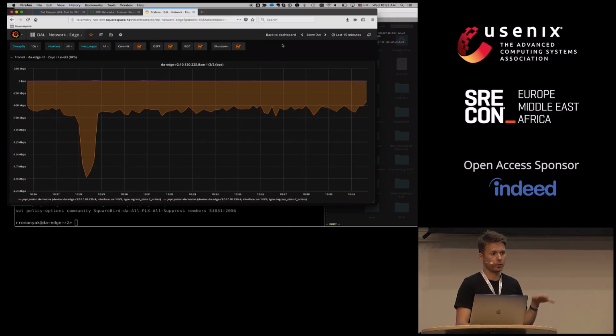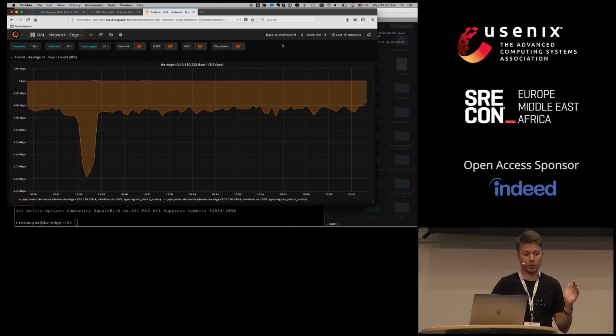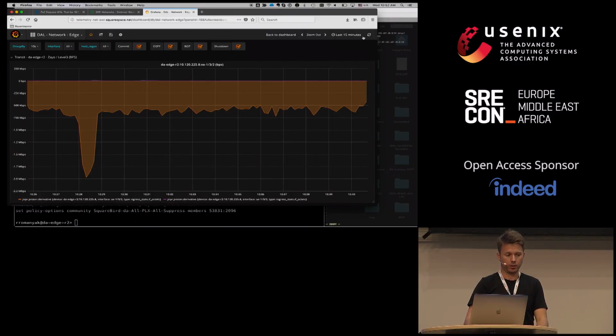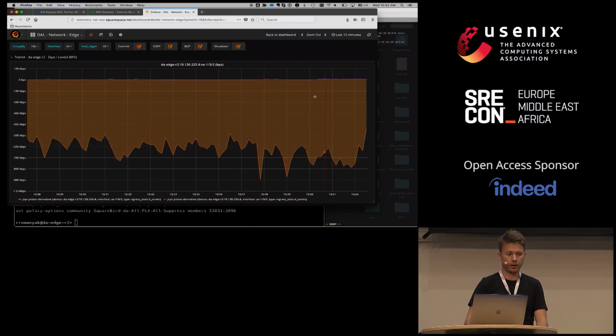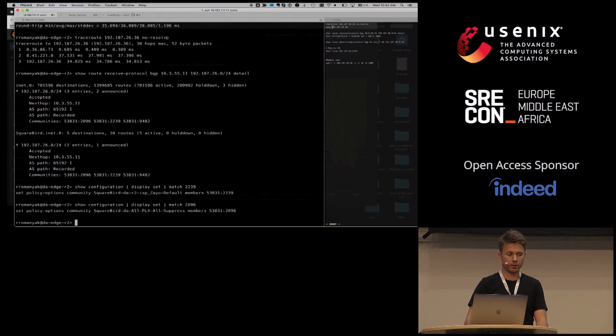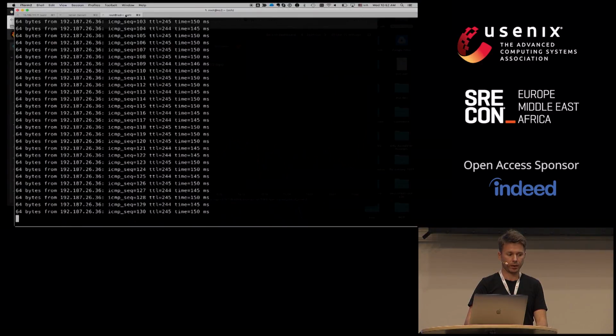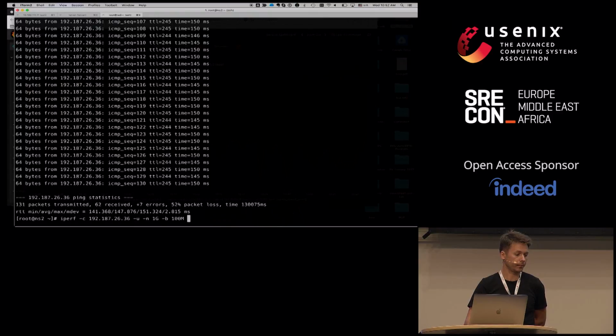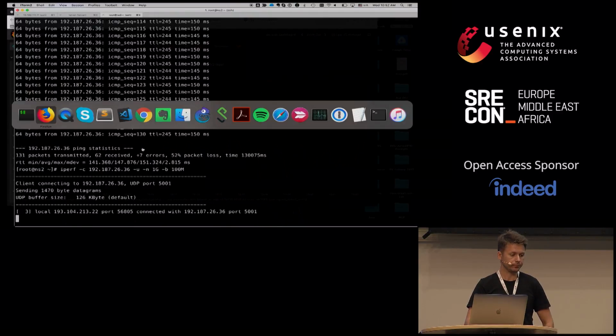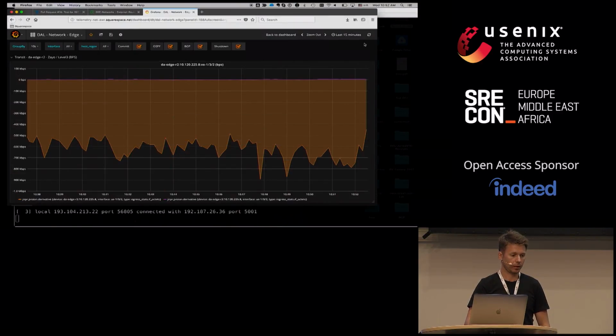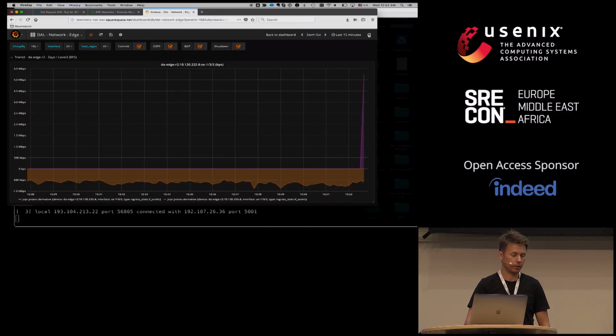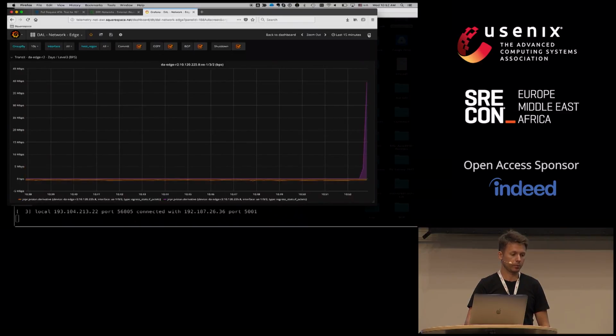Now we will monitor that transit link to the ISP in Grafana, and we will generate some traffic on the external server using iperf. So we see the load increased.